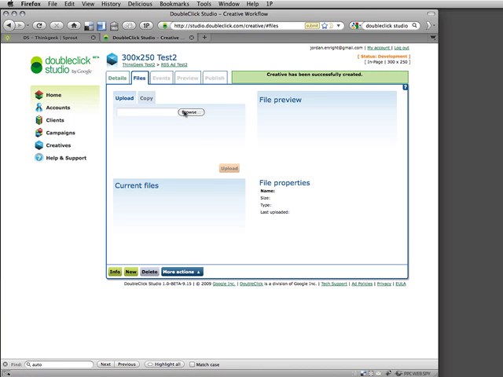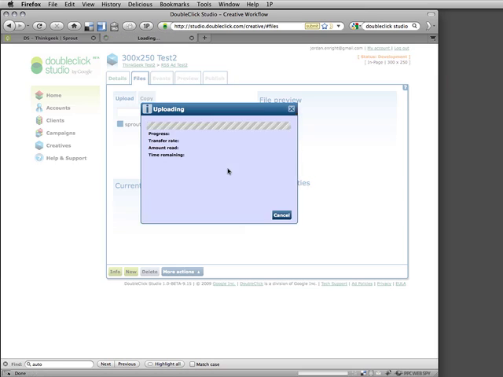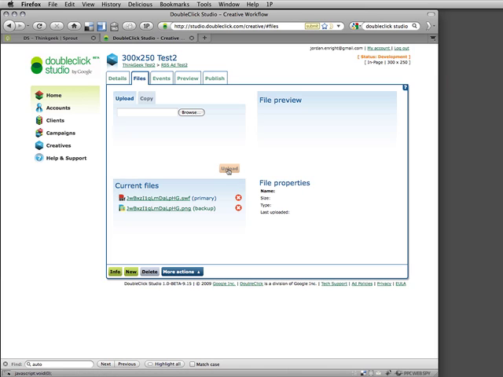Now I go and select that zip file from my desktop. Go ahead and add it in here and upload. And it gives me 2 files. One is the primary SWF and the ping backup. So those have all checked out. So now I go in to see how the tracking's set up.